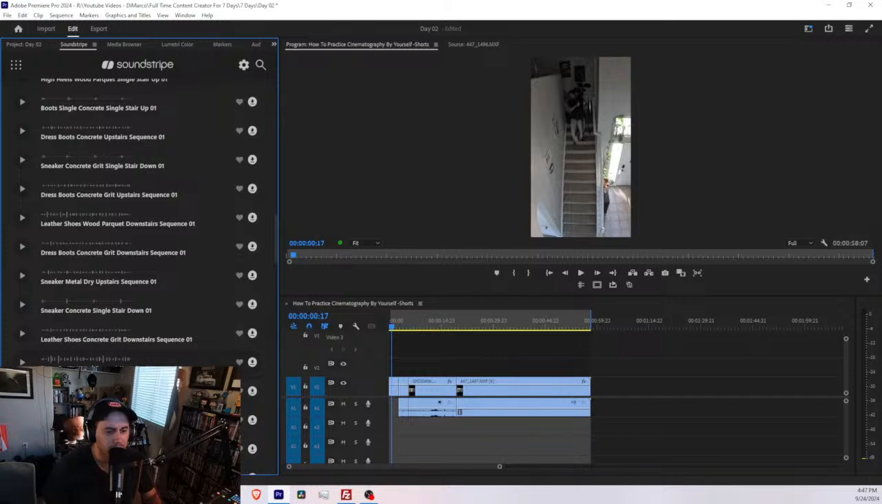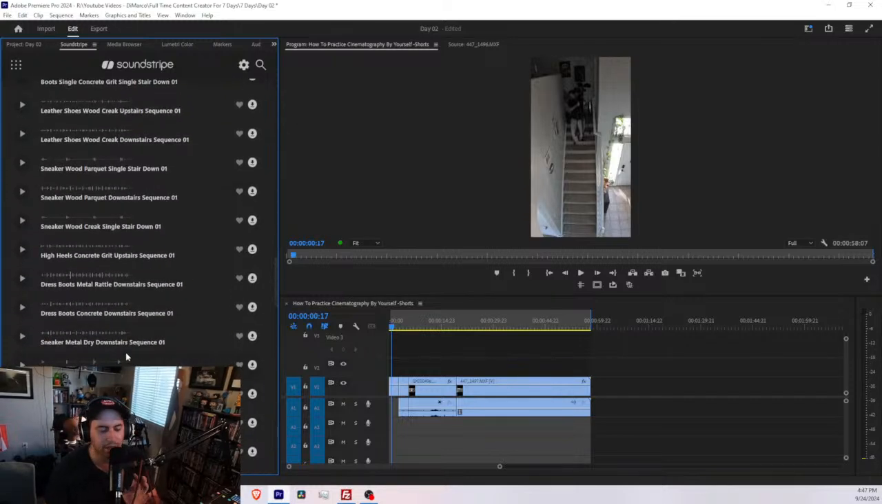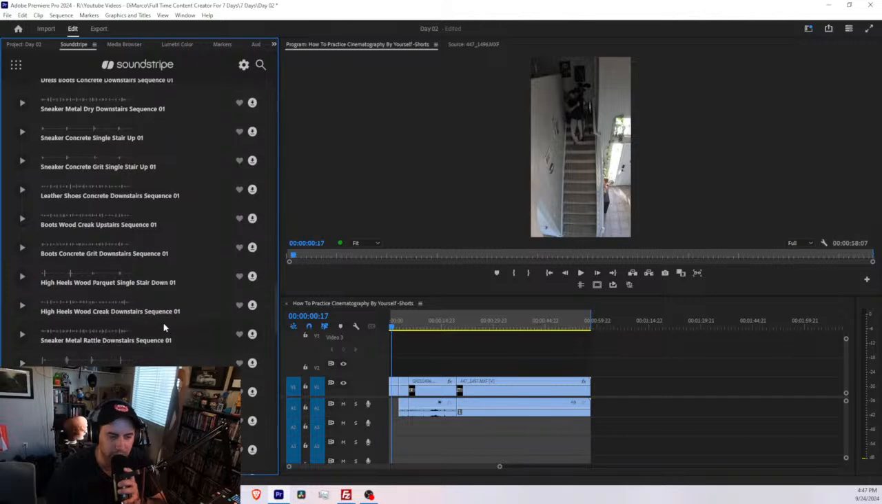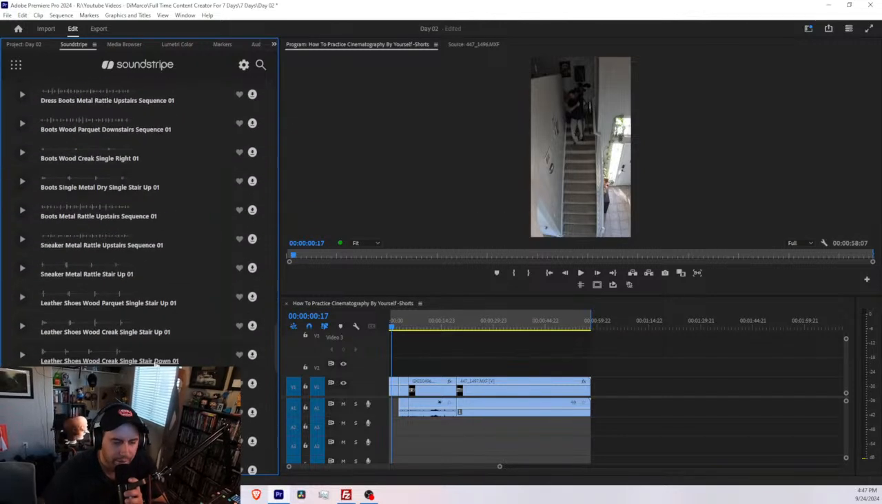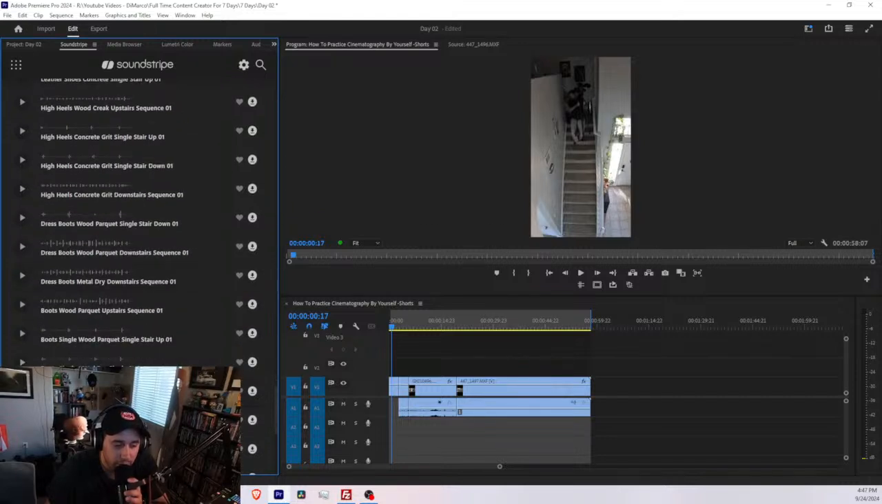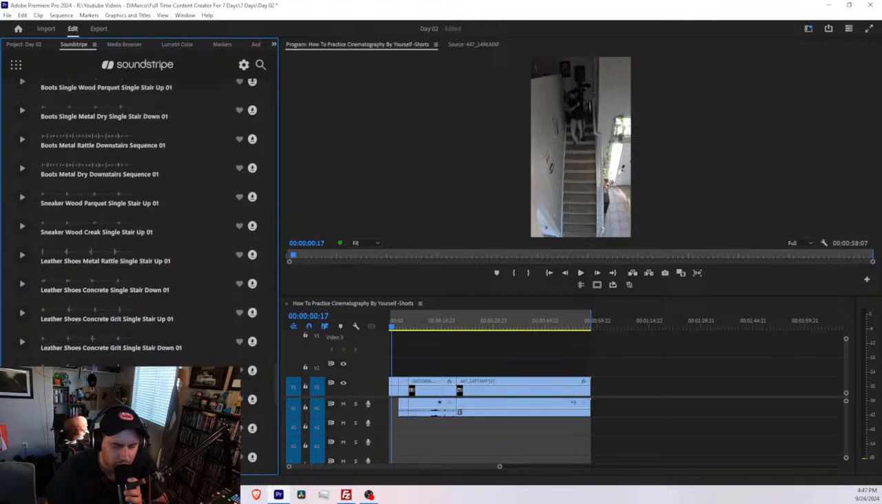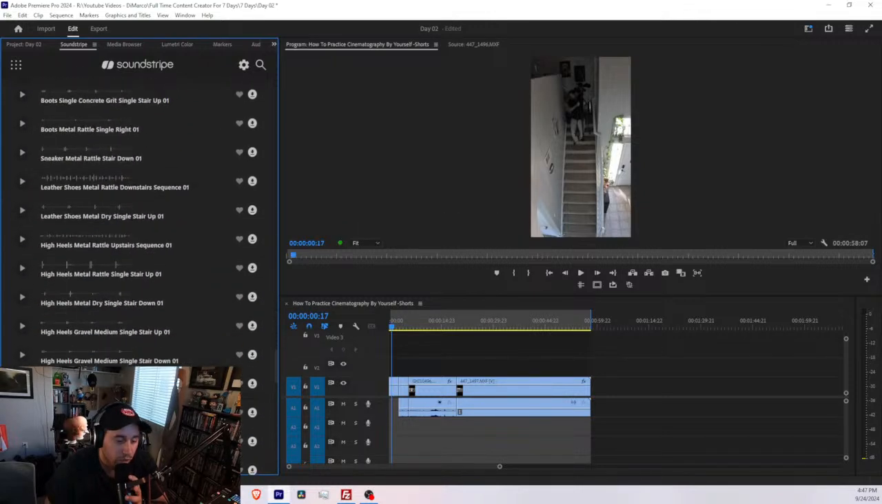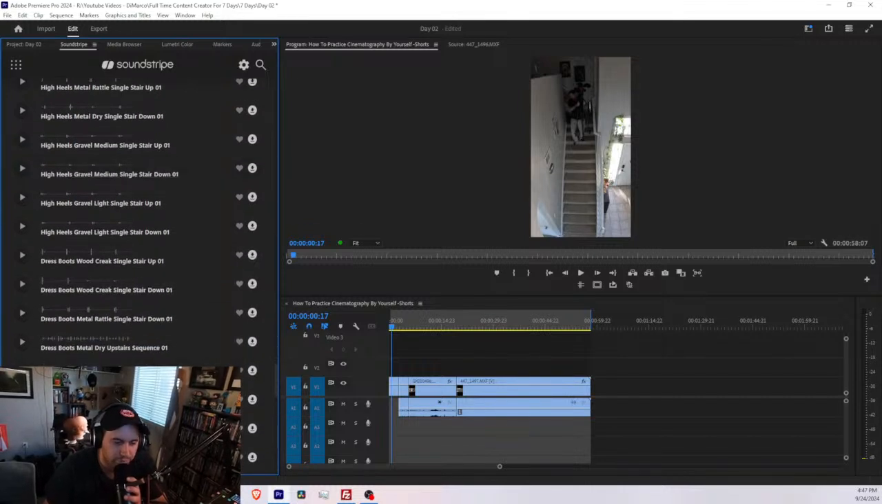This is like the worst part about editing sometimes, actually trying to find sounds. And this is the longest part. This is really the longest part I can tell you about. Boots rattle downstairs, sneakers worn downstairs, leather boots creak, carpet. I just want carpet. That's all I want. But carpet doesn't make much noise really.